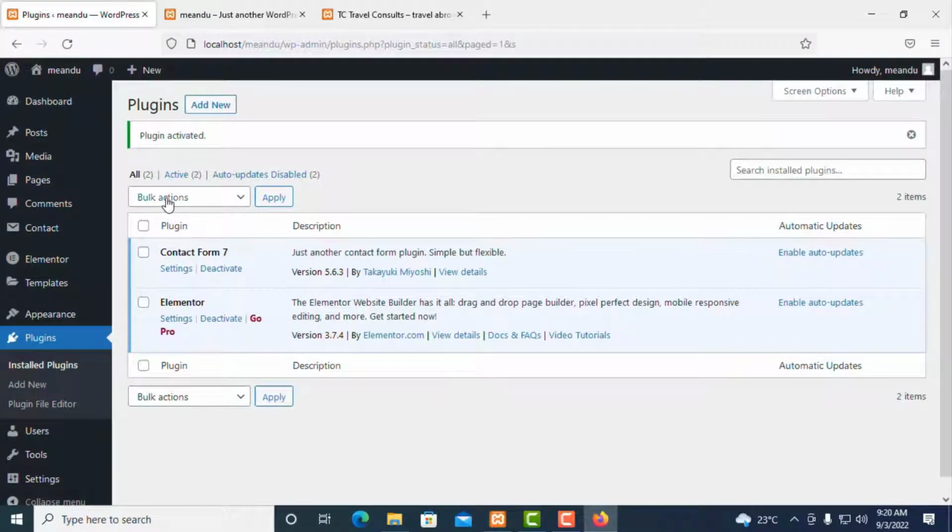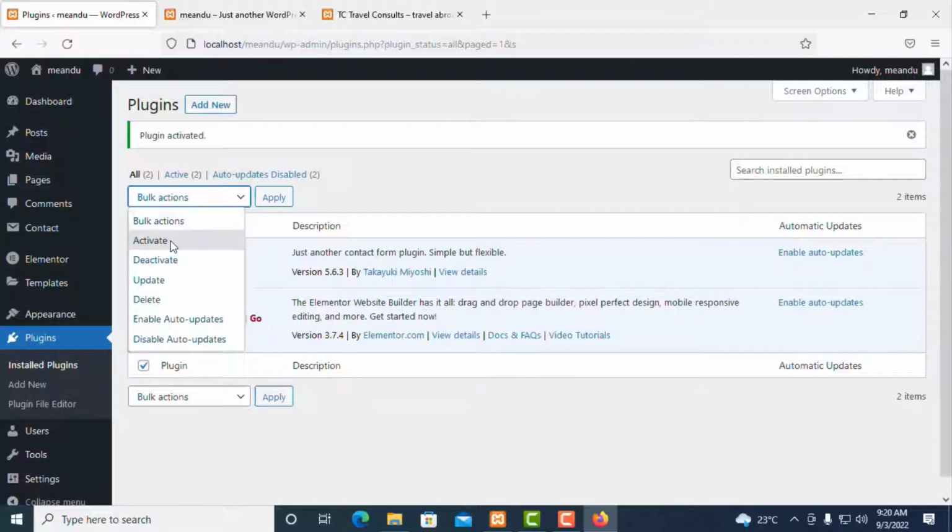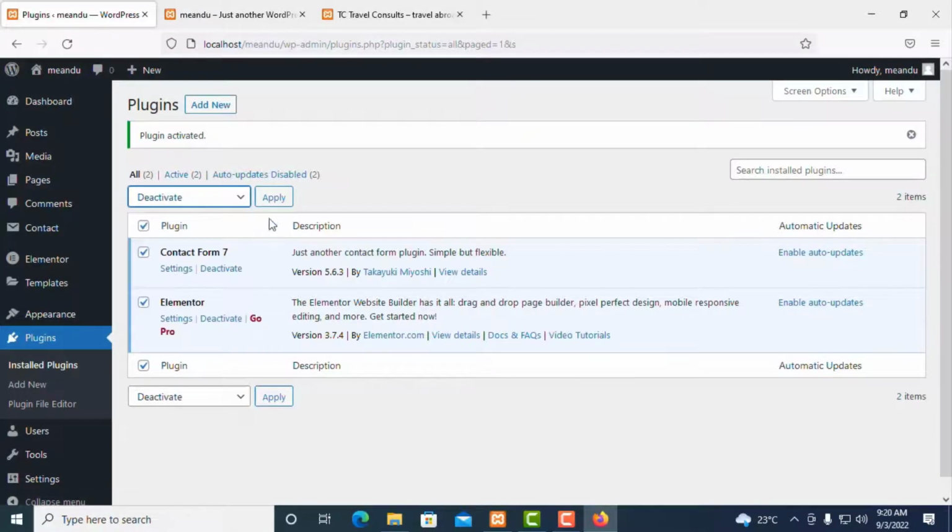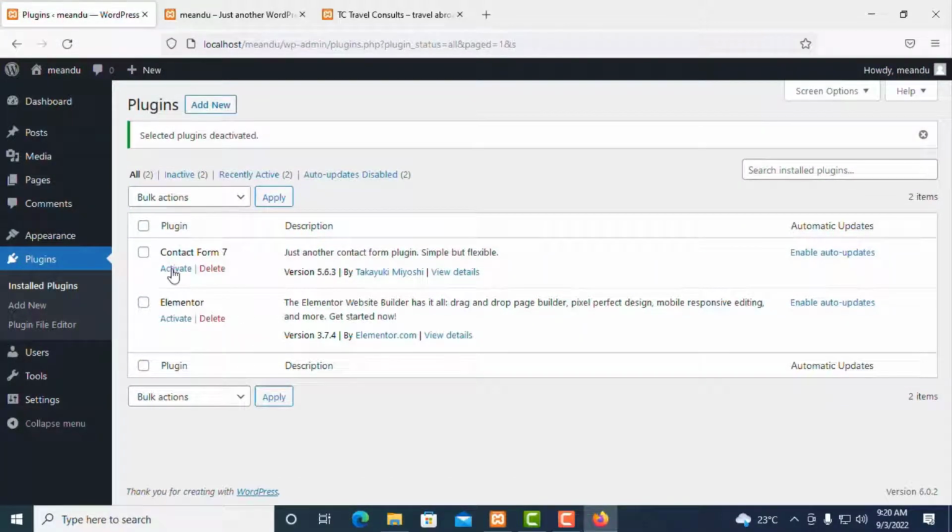Now, you can deactivate your plugins from here. At the same time, you select all the plugins you don't want to use. You just right click and select deactivate and click on apply. When you do that, you see all of them are deactivated.